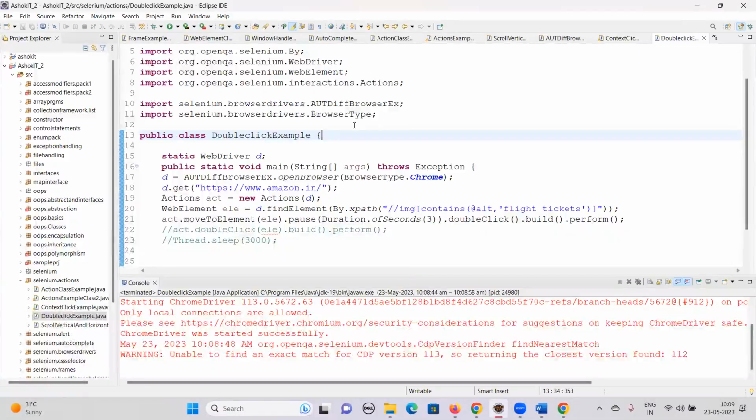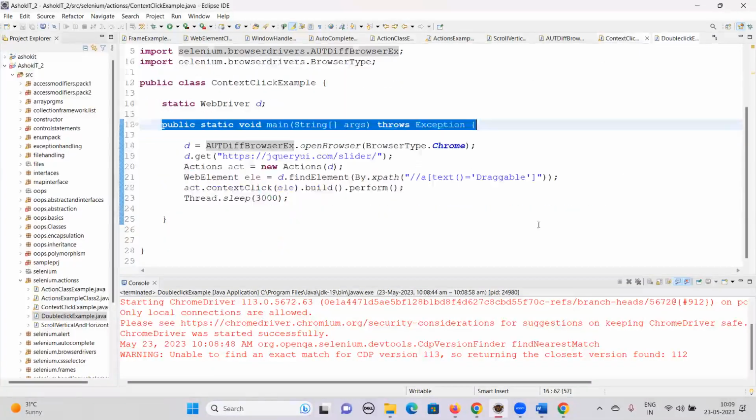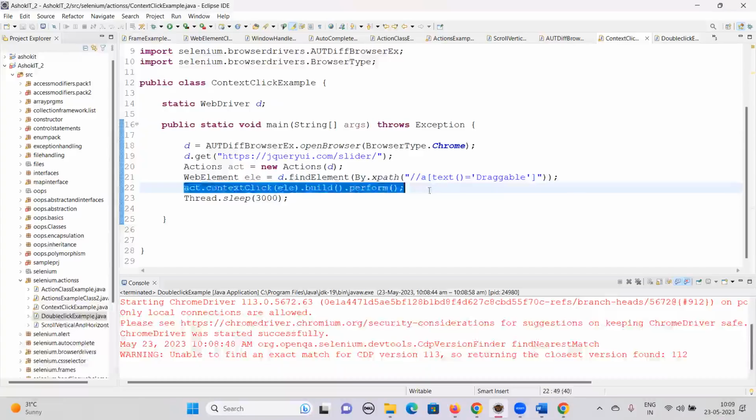Context click is like right clicking on it and selecting the options. I've given the example here. It will right click, and after that, whatever action we want to perform, we can do with the keyboard events. That keyboard events we'll discuss a little later. I'll show you how we do that.